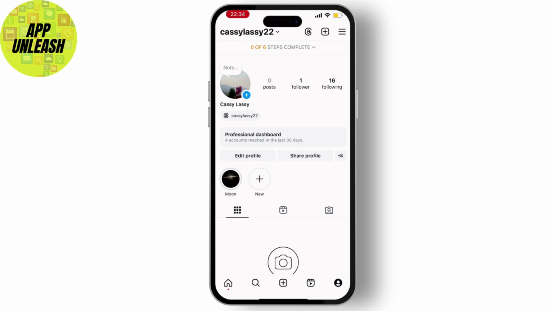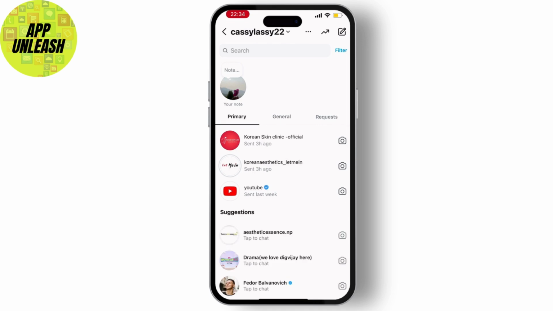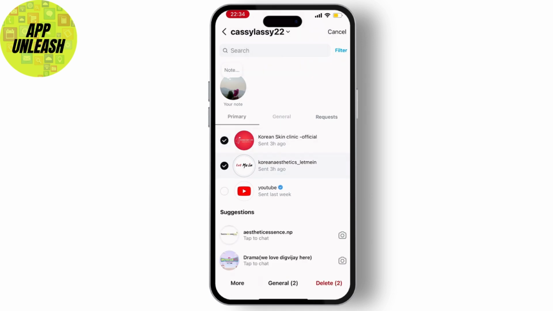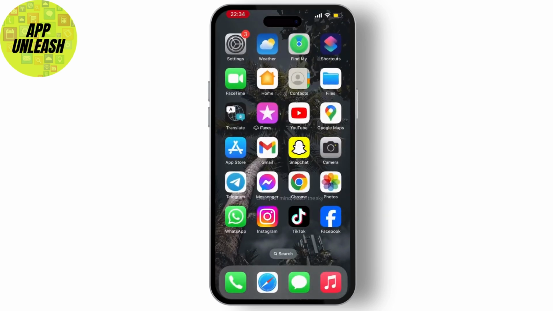Once you check that, go back to your home page and on the top right you will see a chat icon. Simply hit on that. Now on the top you will see three dots. Select that and select chats. From here you can select chat and on the bottom right you will see delete option. Simply hit on the delete. So in this way you can delete all Instagram messages at once.